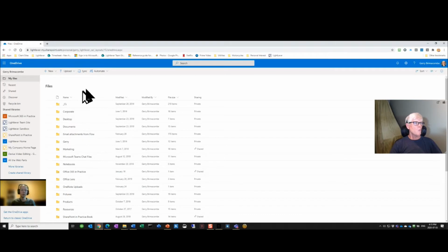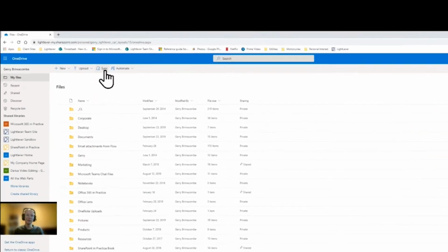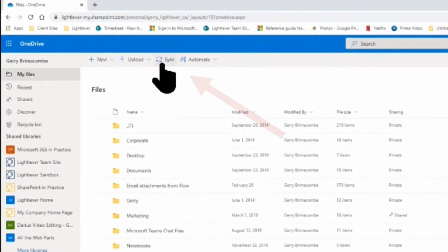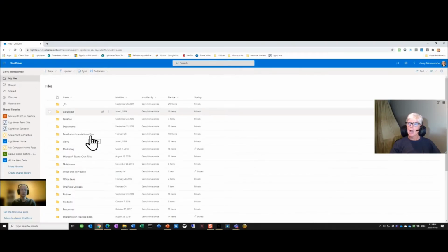So here in OneDrive, looking at my files, notice this icon at the top that says sync, and there's kind of a double arrow thing with a little computer on it. Well, that's of course synchronization, and it means duplicate copies of my files, both in the cloud here and on my local computer. This does violate one of our fundamental rules in SharePoint, which is one version of the truth. But in this case, it's worthwhile doing because it's so useful and handy.